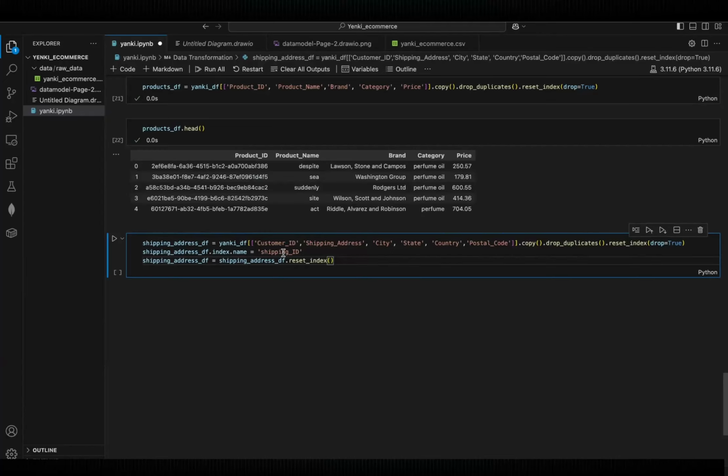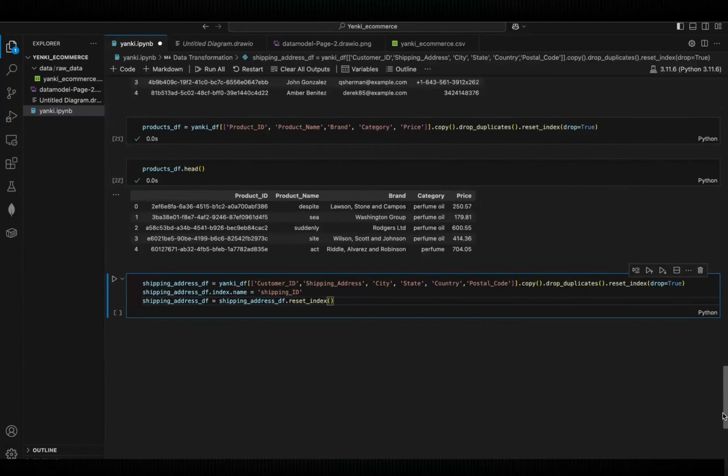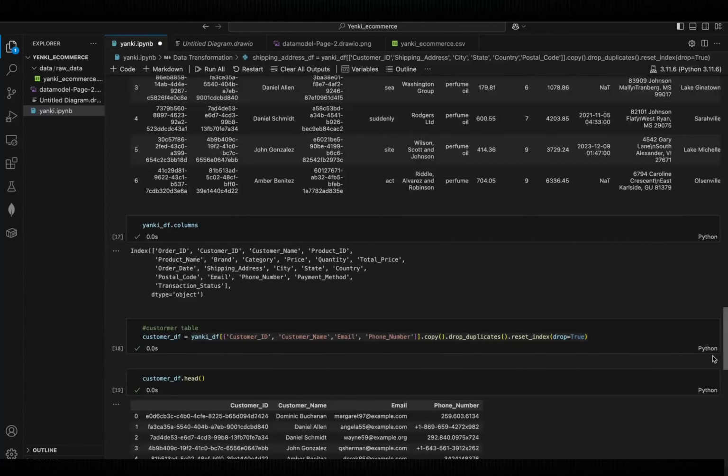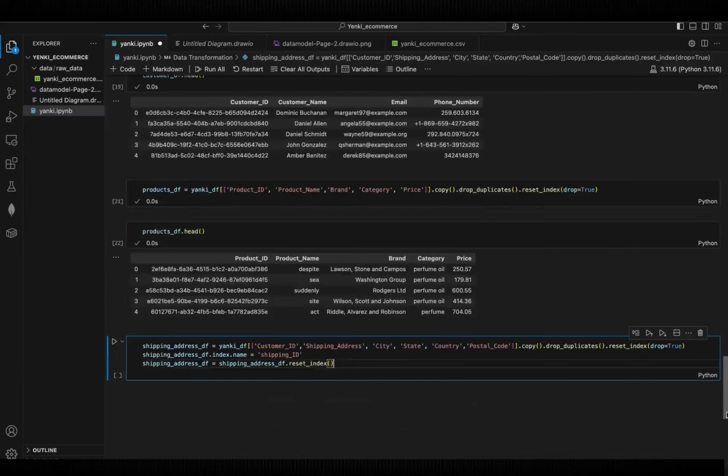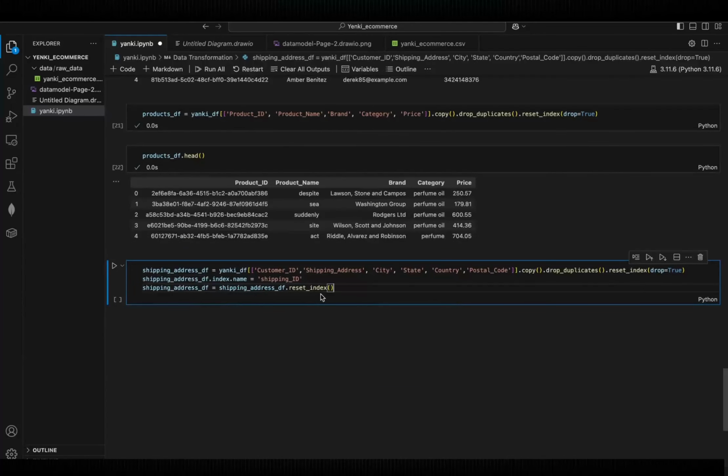But here we want to make shipping ID the index, because from our columns there's nothing like shipping ID. Yeah, there's nothing like shipping ID. So we have to create it. That's why we create this shipping ID and make it the index, and we reset the index.